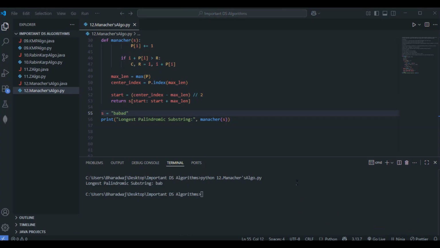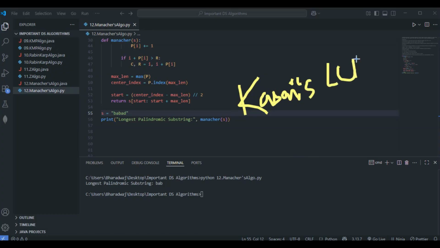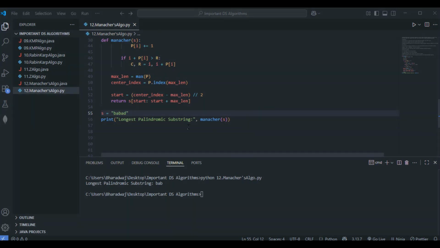Next, we'll be discussing suffix array construction along with Kasai's LCP. LCP is nothing but the longest common prefix. Let me delete this one, it is not related to this particular video. Next, we'll be discussing suffix array construction along with Kasai's LCP.